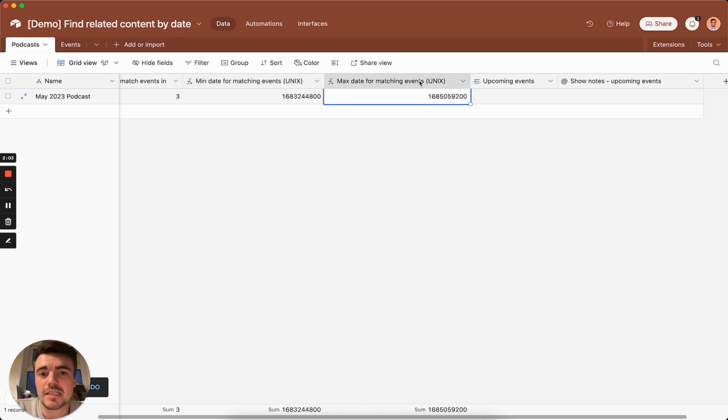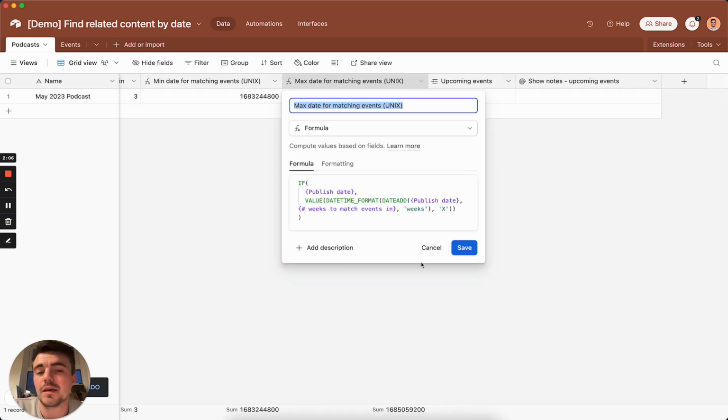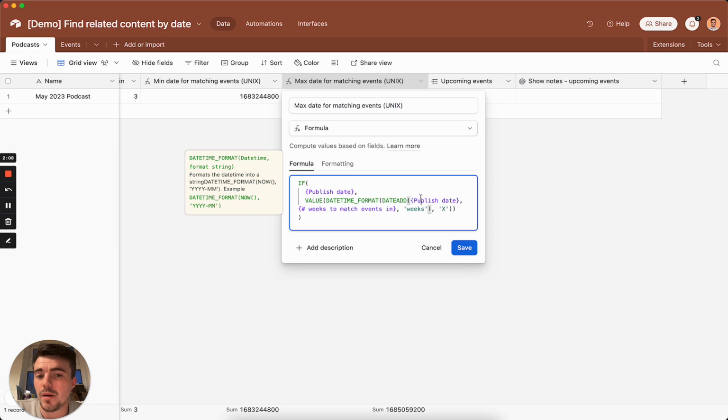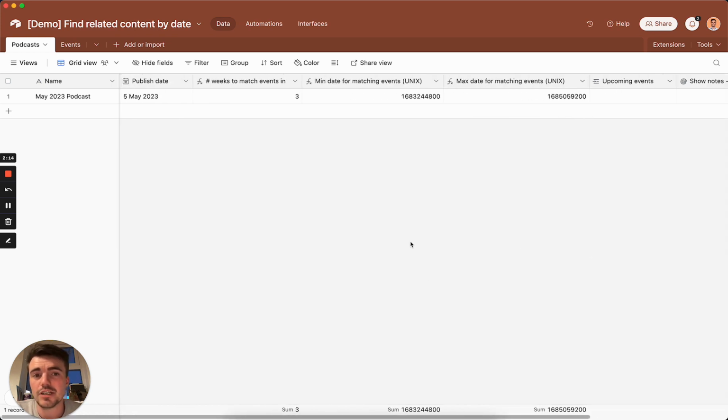And then we set a maximum date, which is the same thing, except this time we're going to add to our published date the number of weeks we want as a number of weeks, and then convert it into Unix again. So essentially, this is the published date plus 3 weeks. So this is our range that we want to find events in.